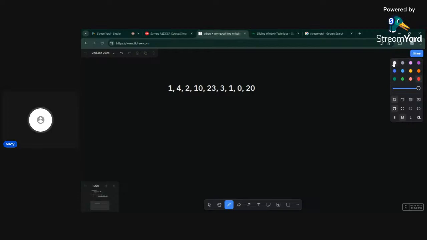So what was the size value? k was 4. We can create a subarray of 4 here, right? So this is the subarray: 1 2 3 4.